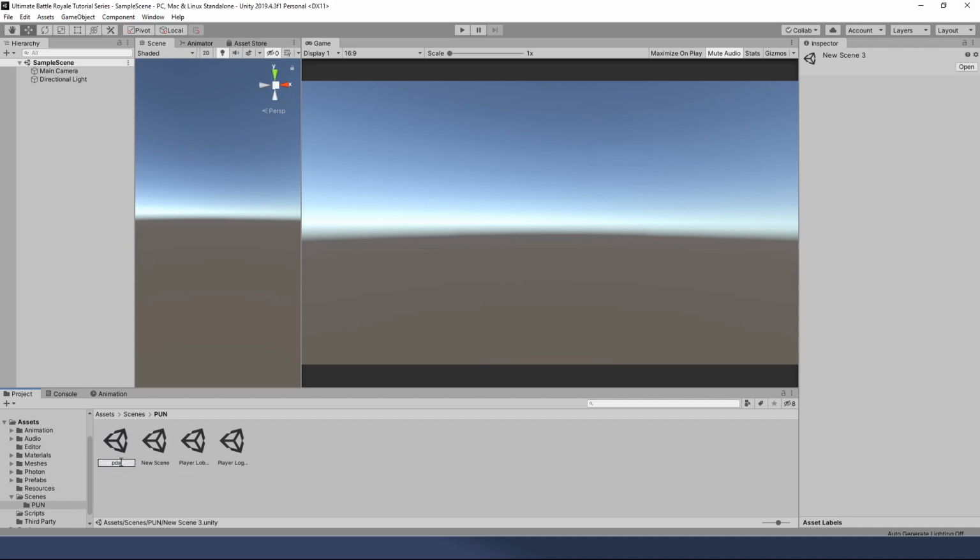I'm going to call this one loading screen, like that, S-C-R-E-E-N. There we go. And then click on this last one that says new scene, and let's change this to game scene. Okay? So we were going to go from player login to our loading screen to our player lobby.